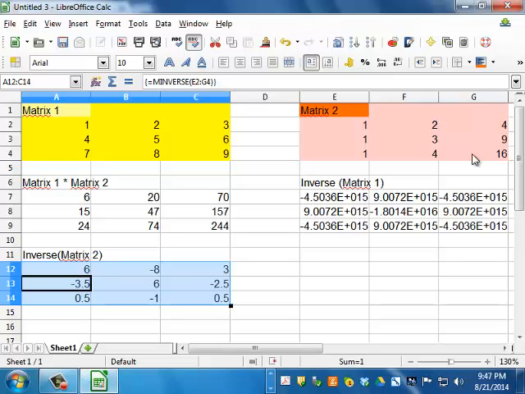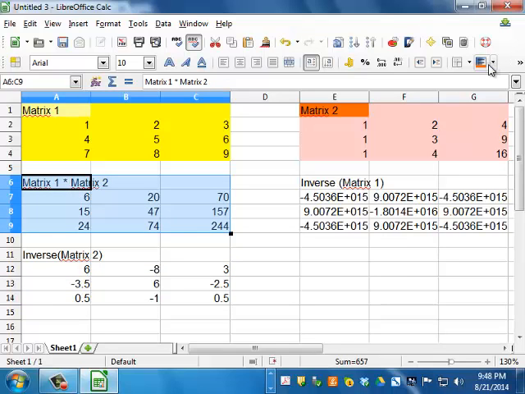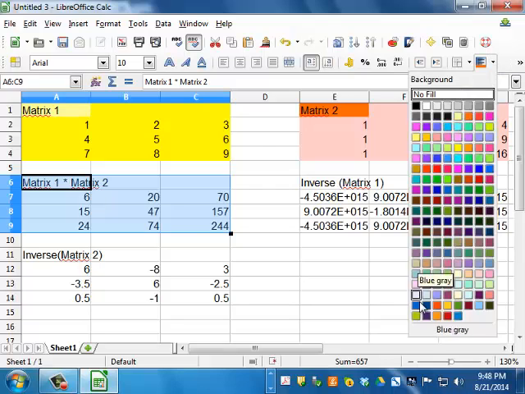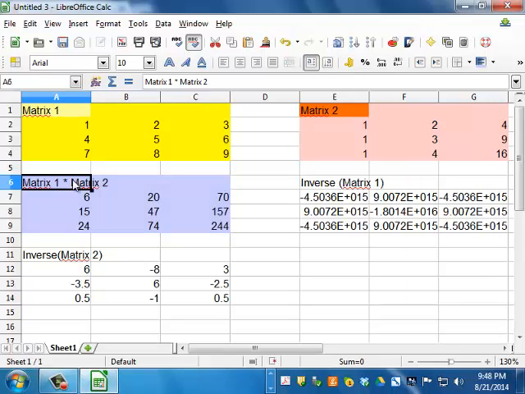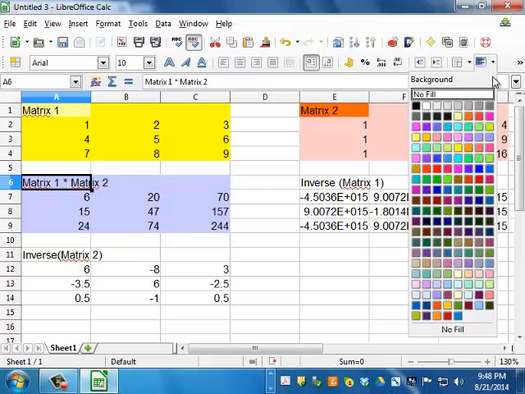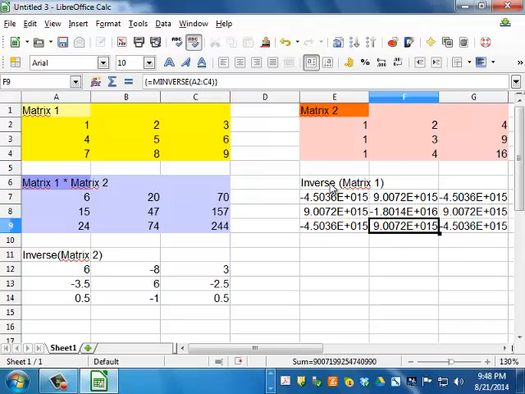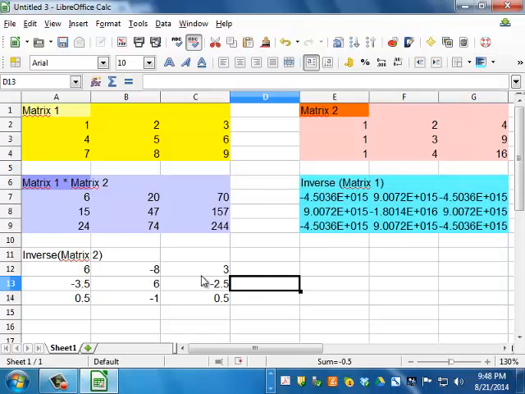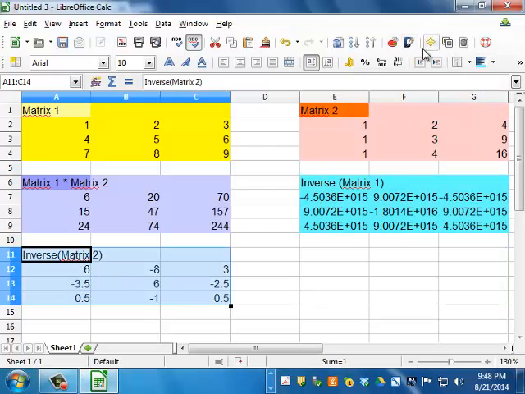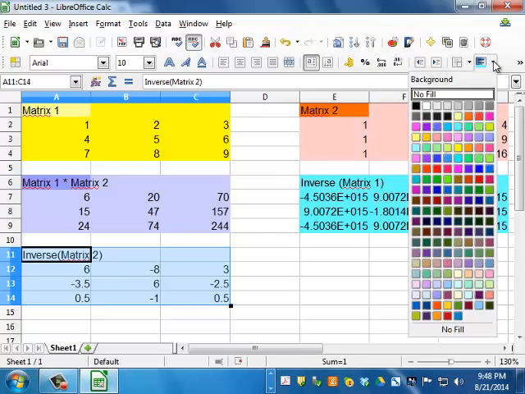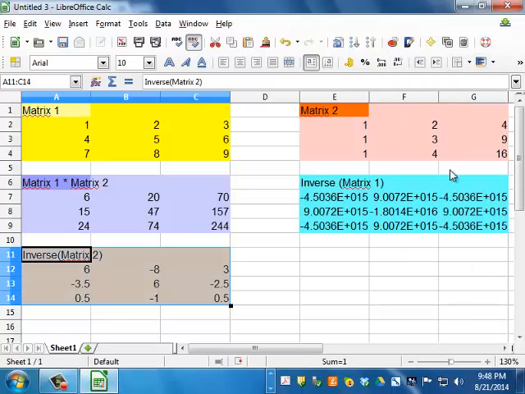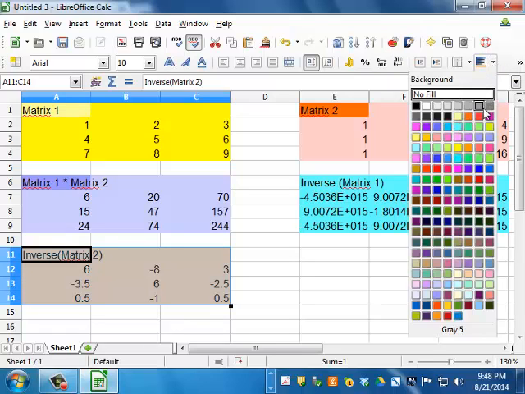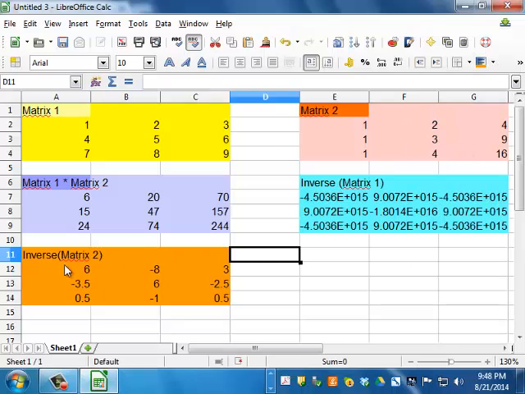All right, let's check our answer here. Here I have the result for matrix 1 times matrix 2. Let's give that a nice pretty color. Maybe there's a purple here that we can use. Okay, let's go ahead and use the purple there. And I'll indicate this with a different color. We'll make it blue. Let's make this orange maybe. And we'll go ahead and make this something else.